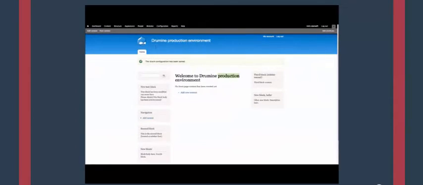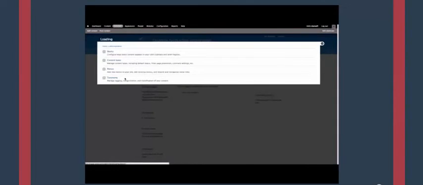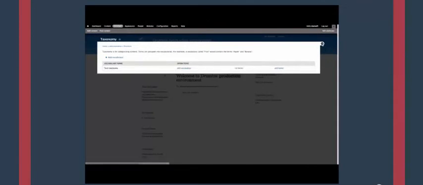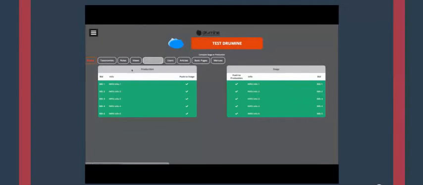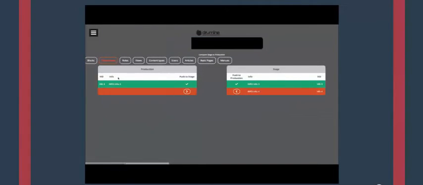Now what we are going to do is to go back to the Drumine app. We are just showing that the taxonomy is not there in production yet. So we move to the taxonomy tab in Drumine, and you can see in red that we have a taxonomy in stage but not in prod.